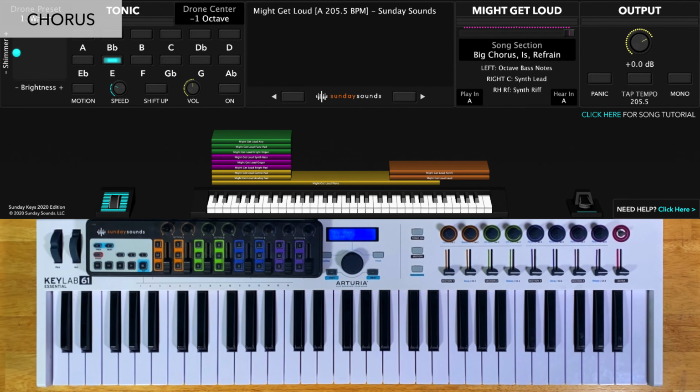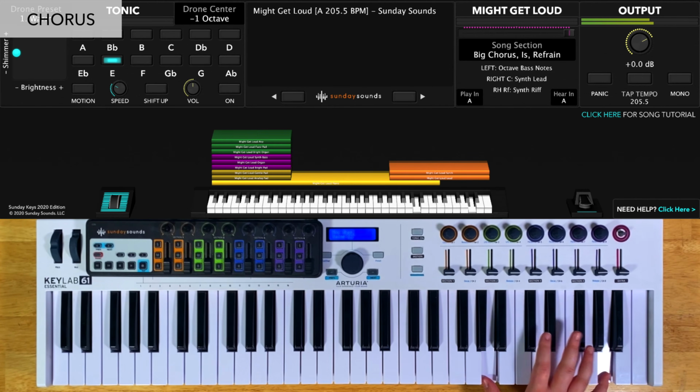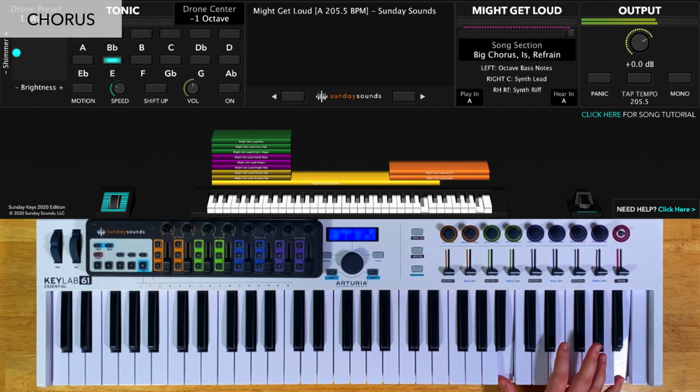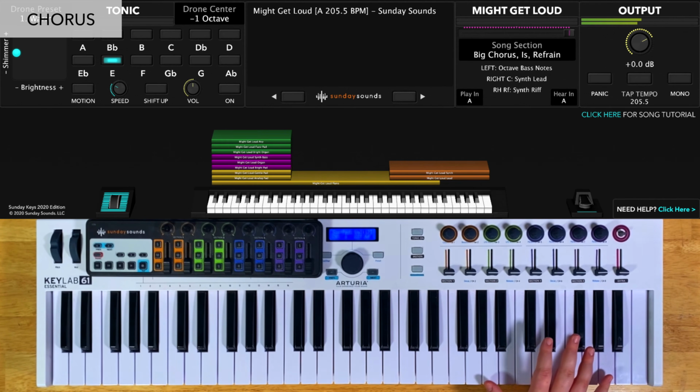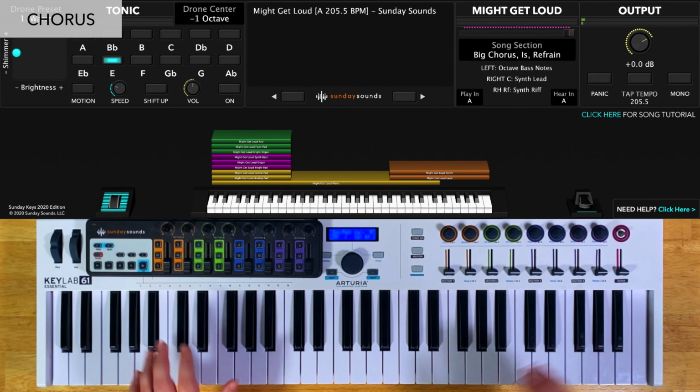You'll start by playing chords in your right hand like you did in the regular chorus. And then on the second time through this big chorus, I like to play a lead line up high. That lead line is super simple and it follows the chord changes. It sounds like this. And that's it. So here it is with both hands.